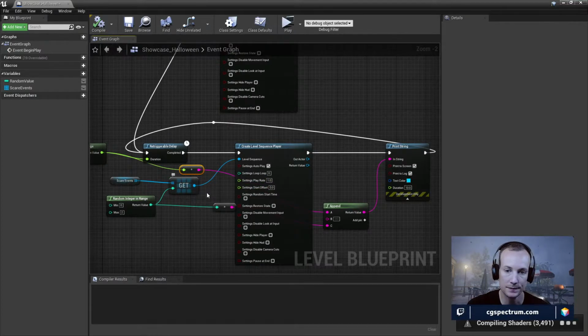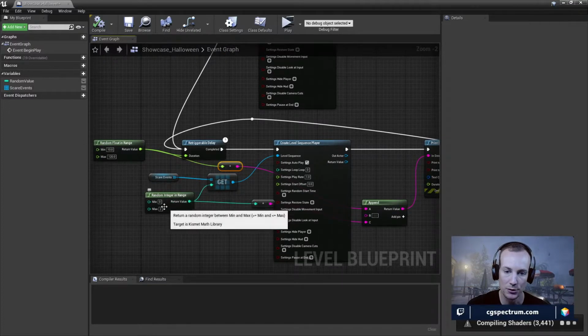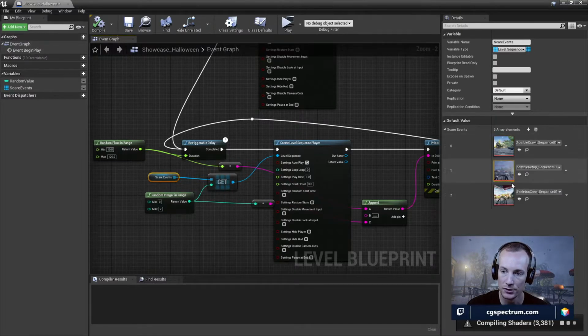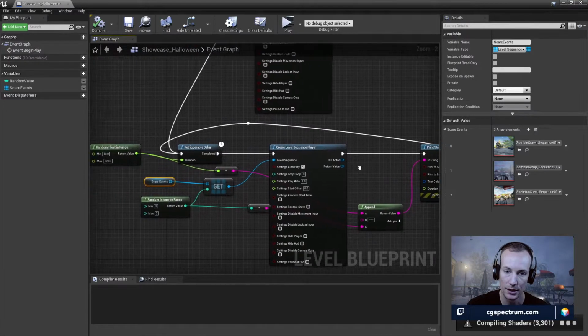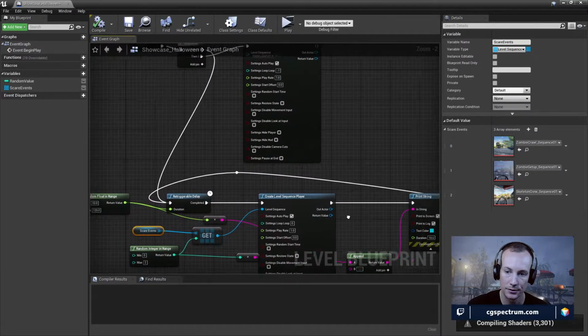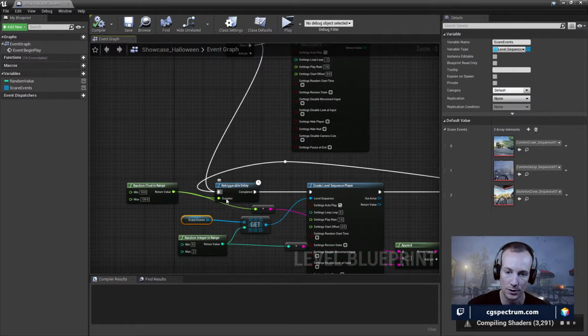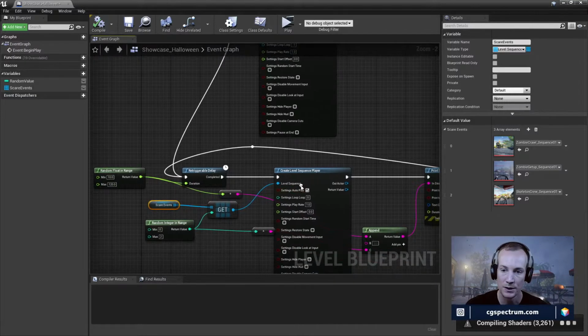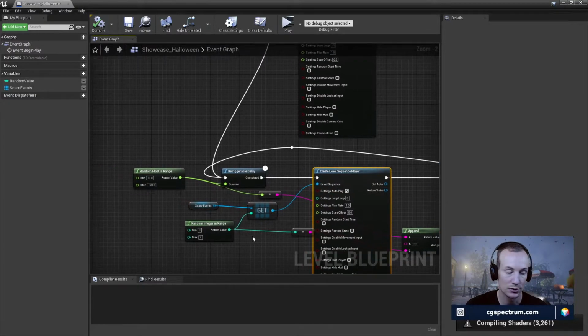And so the level sequence player will get a random integer between 0 and 2. It's an array of events, so 0, 1, 2, and it's just going to get 0, 1, or 2, pull it into the level, create the level sequence player, and send it off. Now what happens when it's finished? Does it go back to the retriggerable delay? That is for a random amount of time, so as soon as the sequence plays, there's nothing telling the sequence to stop playing, so it'll just trigger when it's ready to trigger.